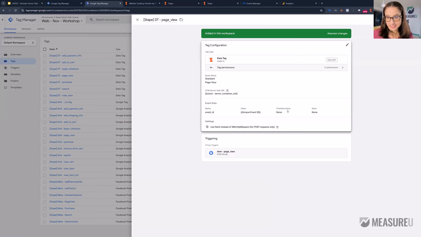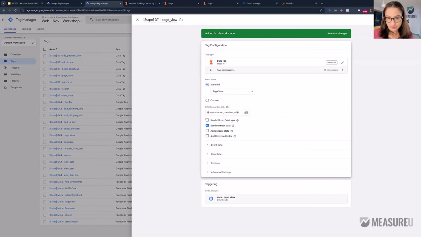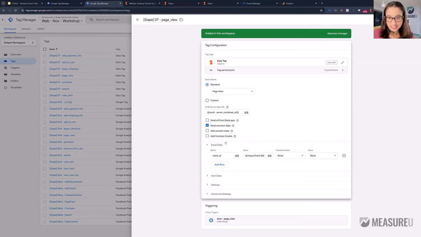Look at this, guys. They set up, did you see that? They set up, oh my God. They set up event ID. They set up deduplication. I would have never expected that.